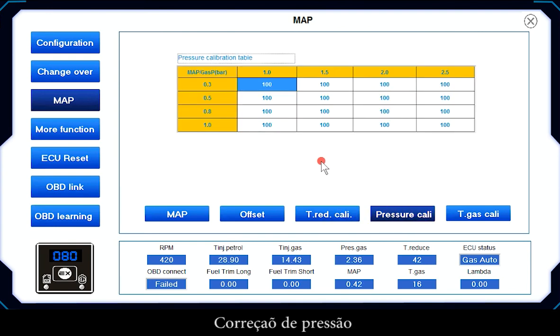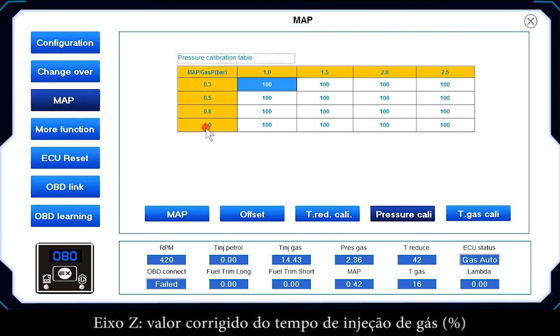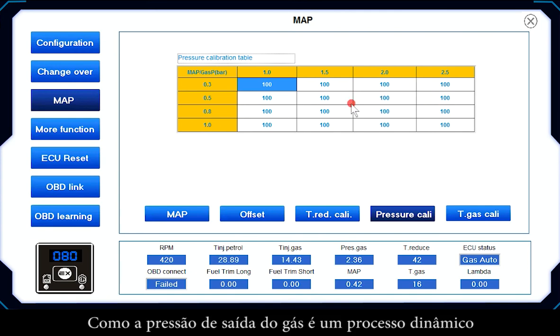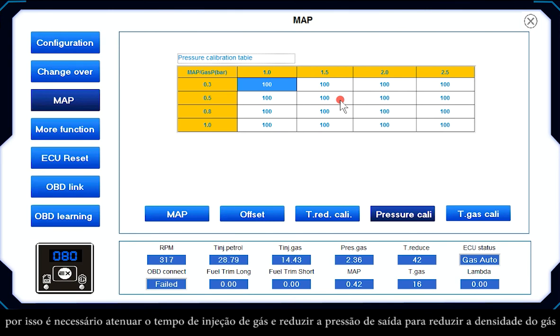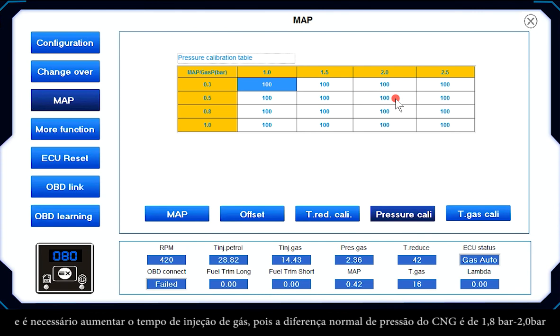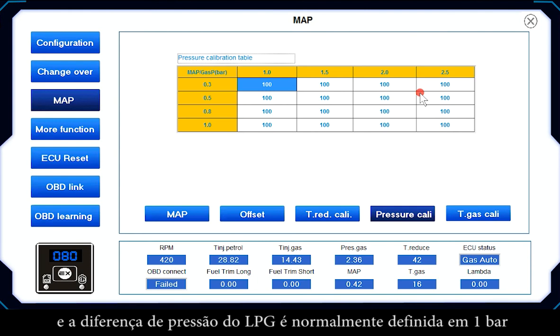Pressure calibration. X-axis, gas pressure, bar. Y-axis, map pressure, bar. Z-value, correction value of gas injection time, percent. Because the gas output pressure is a dynamic process, the gas density increases relatively when the output pressure is high, so it is necessary to attenuate the gas injection time. When the output pressure is lower, the gas density is reduced, so it is necessary to increase the gas injection time. CNG normal setting pressure is 1.8 bar, LPG is 1 bar.